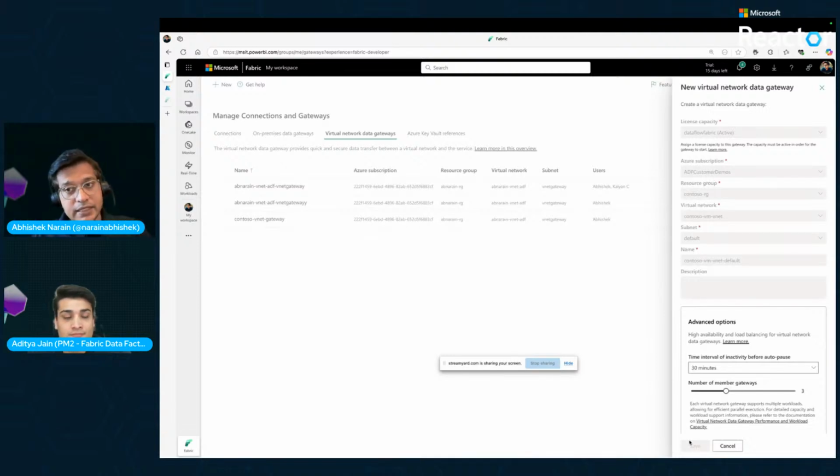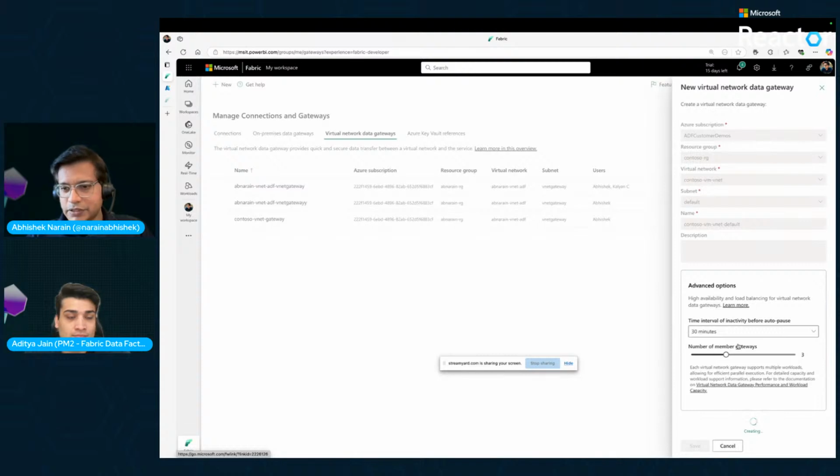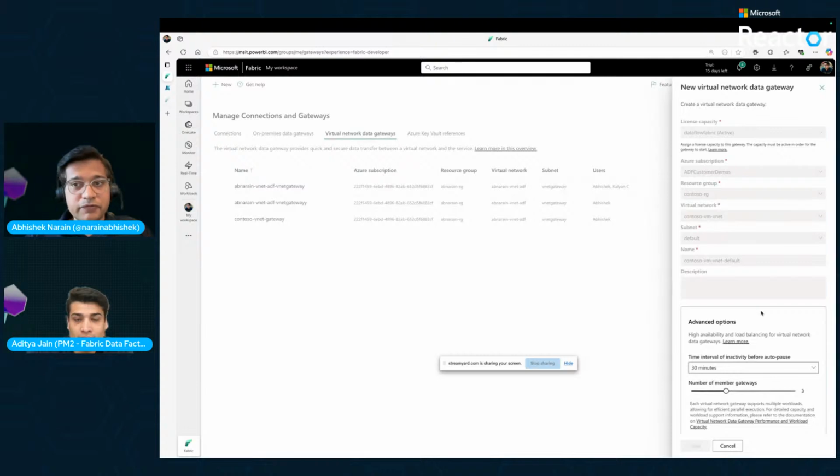So this is how easy it is to create a VNET Data Gateway. It's going to do a validation of my capacity, and if my capacity does not permit me to support the cost of 3 nodes, it's going to fail. But this is how simply you can create the VNET data gateways by giving the appropriate permissions. And that is what I wanted to show.